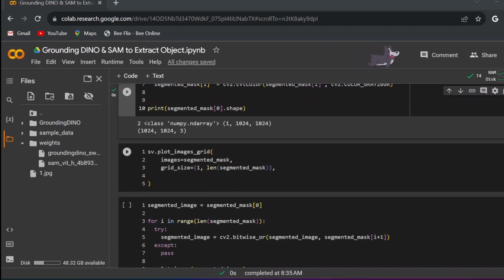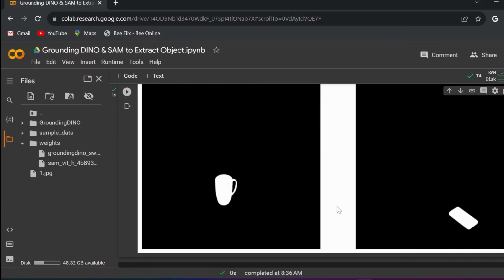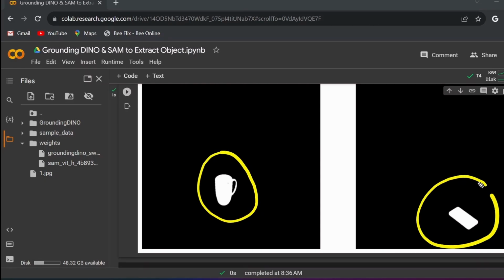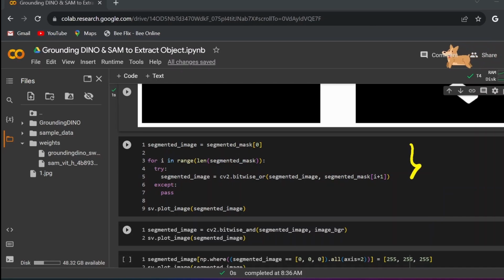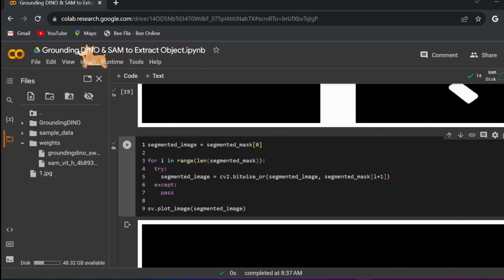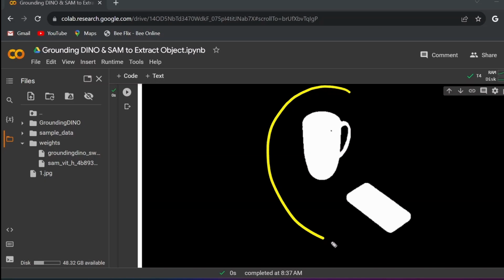First I can draw all of the masks here. Here you can see this is the first mask. Here you can see the mask for the cup, and here you can see the mask for the mobile. Basically now it is converted into an image. Here I have joined all of the masks generated by the Segment Anything model using a bitwise OR operation. These two masks are joined together using this bitwise OR operation, and here you can see inside the single image we have joined these two masks together.